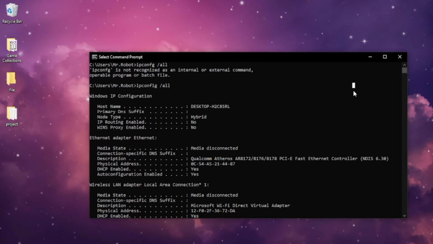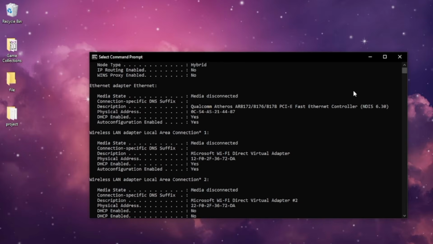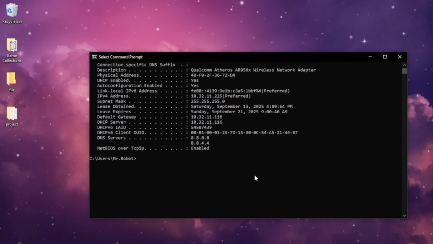First is hostname. This is the name of your computer on the network. Primary DNS suffix is usually empty for home users, but in companies it can show the domain your PC belongs to. Node type determines how your computer resolves names: peer-to-peer, broadcast, etc. IP routing enabled: if this is no, your PC is not routing traffic for others. WINS proxy enabled is usually no for most users. There's a lot here, but we will continue to the next command.